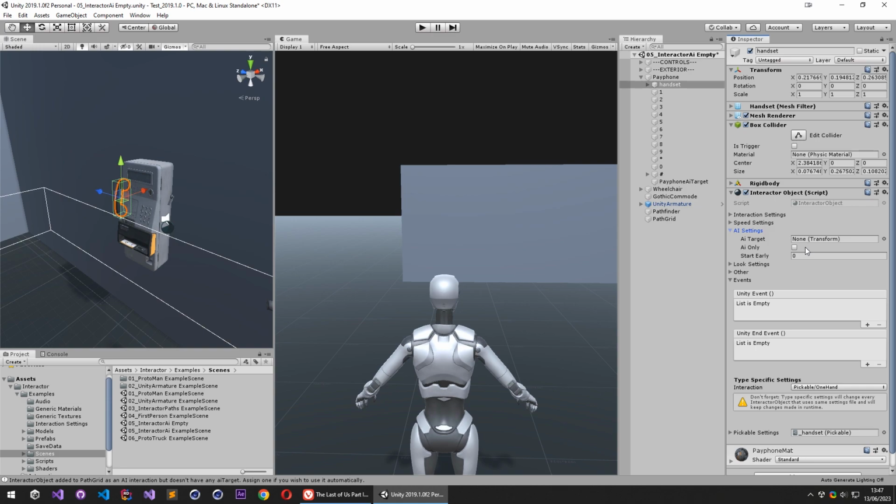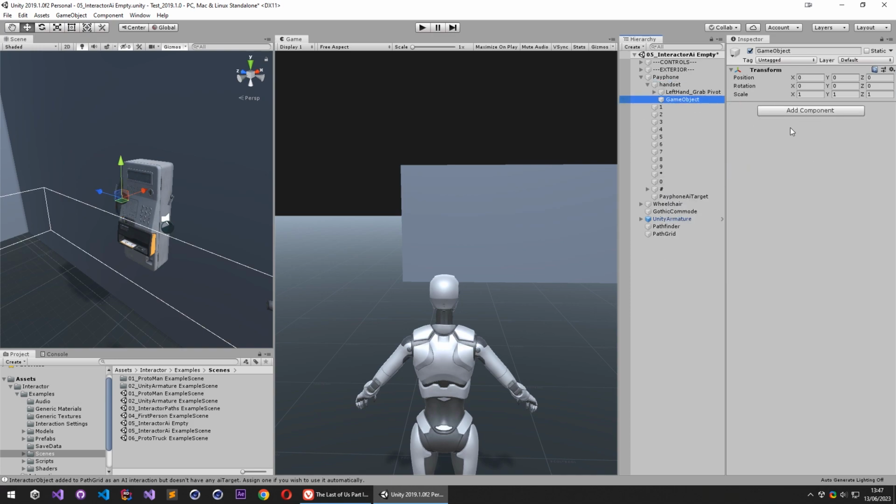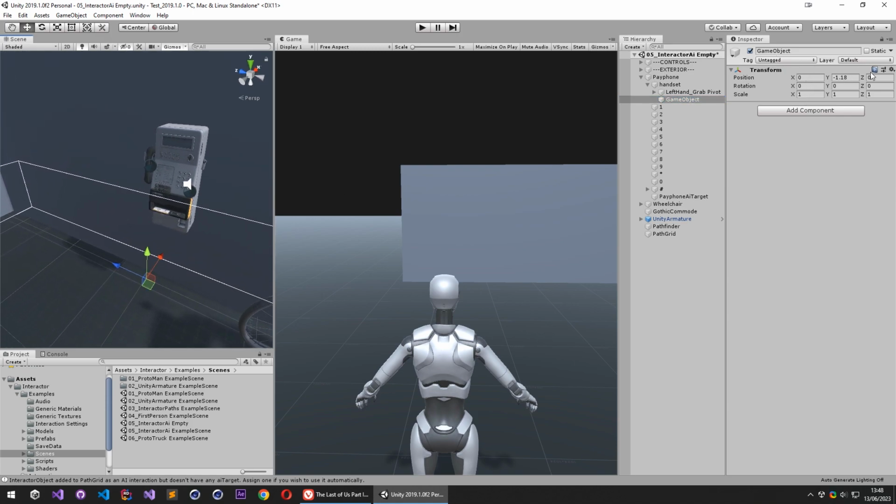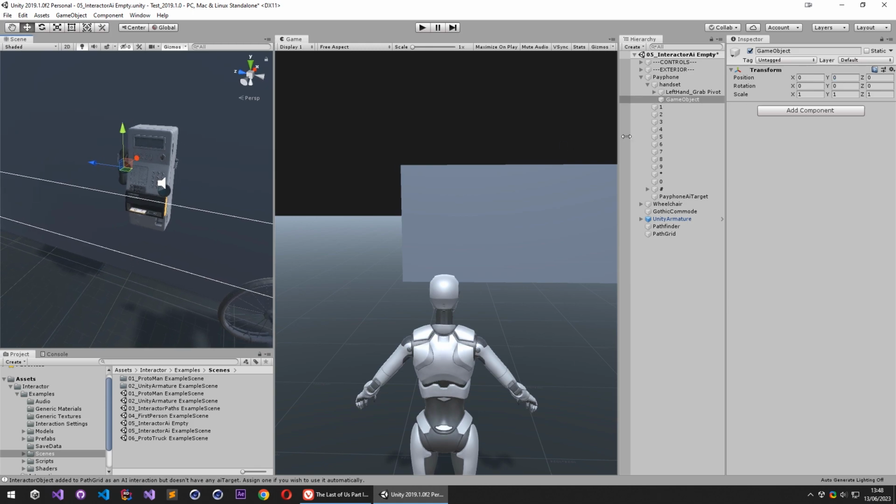To enable this object's AI option, you need to assign a transform. This transform will be the position and the rotation that the player will go to. It can be any transform. You don't need to create a new one, but you can create one as well, because it is just an empty object. It doesn't cost anything.